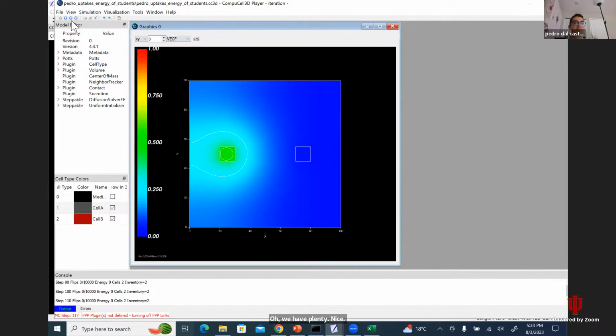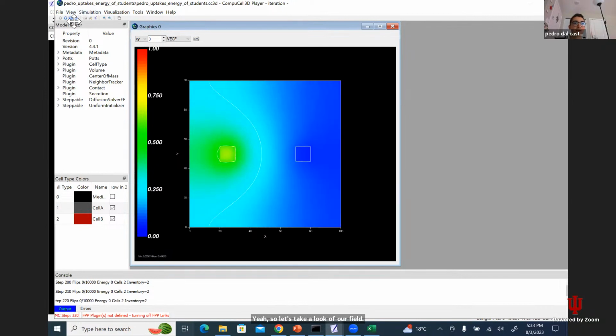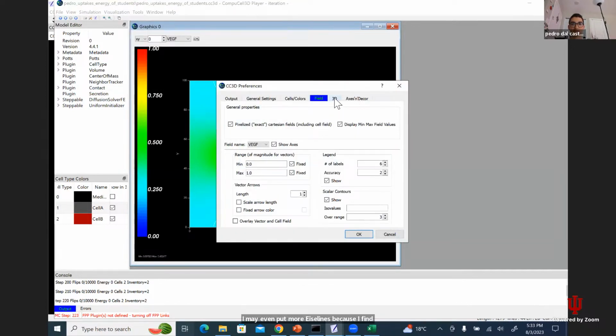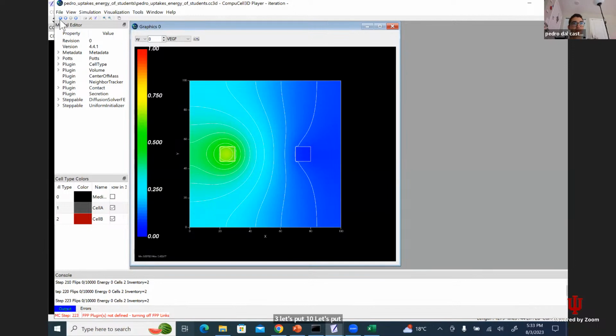Yeah, so let's take a look at our field. I may even put more isolines because I find them beautiful. So fields, isolines instead of 3, let's put 10 isolines. Let's put 20 isolines. Good.